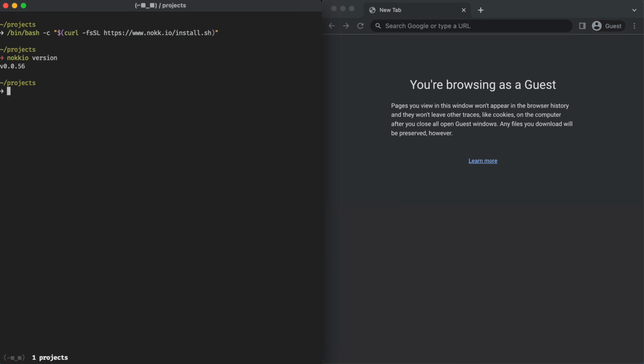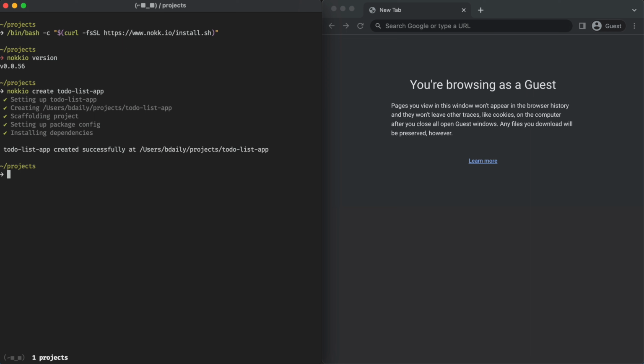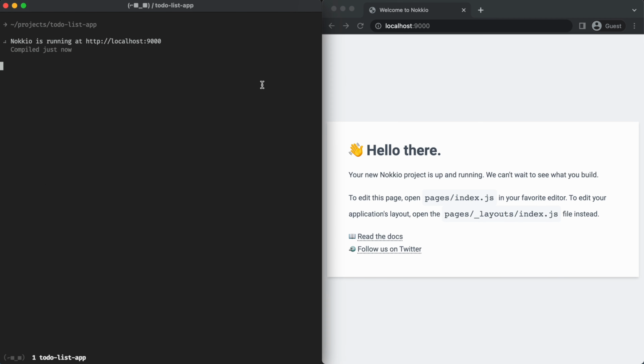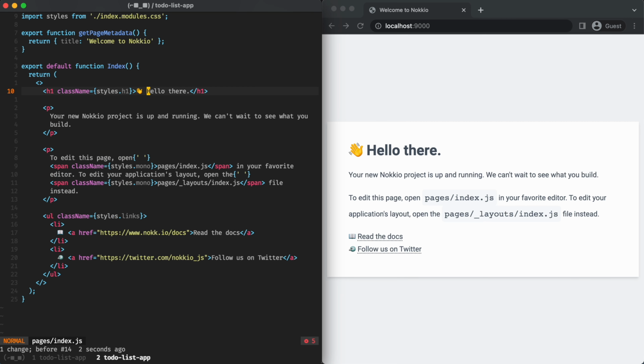Next, we'll use Nokkio Create to bootstrap a fresh application. Pass the name of your project, and Nokkio creates a new folder and fills it with the basic structure of a Nokkio project. Now we can change into that directory and run the project using Nokkio dev, and voila, our new project is up and running in the browser. I'll make a quick edit by opening the pages index.js file, and our change is immediately reflected in the browser.